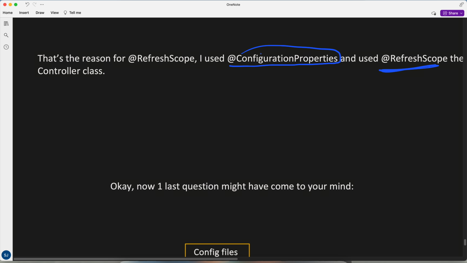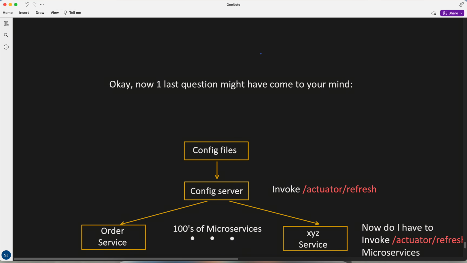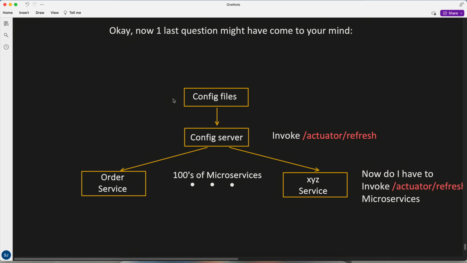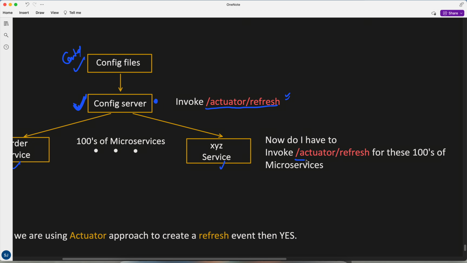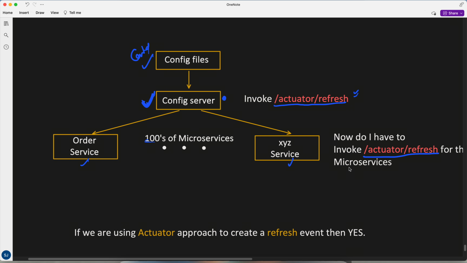Now, one last question might have come to your mind. If you can think of it, pause and think. What could that question be? I'll tell you. Till now, what we have seen is that we have a central config file, a config server, and different clients like order service. Let's say there are hundreds of microservices. Now, if I have to dynamically refresh the config server without restarting, I invoke actuator /refresh. Once this is refreshed, all these clients need to be refreshed too. So I need to invoke /actuator/refresh on all these hundreds of microservices.